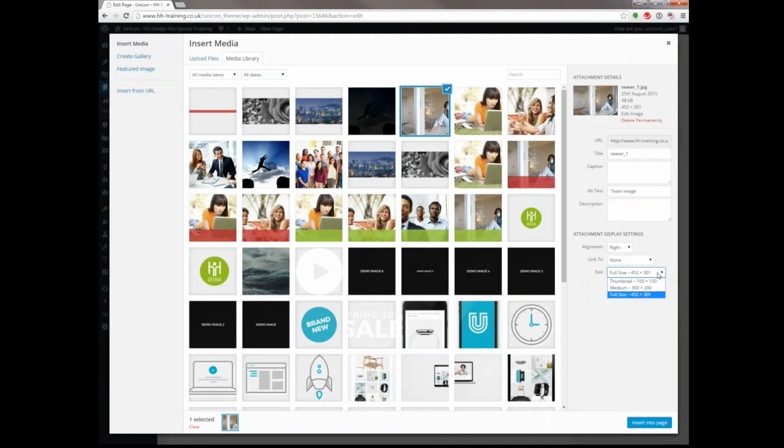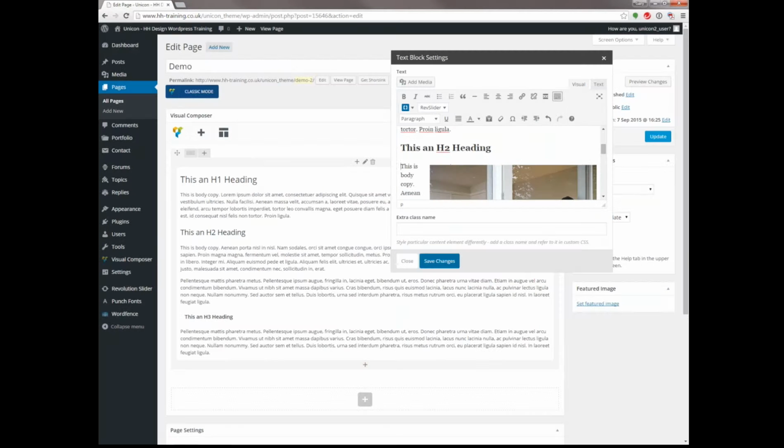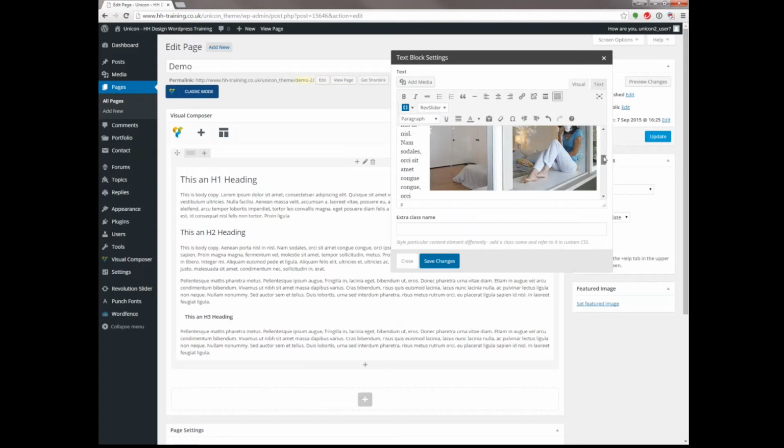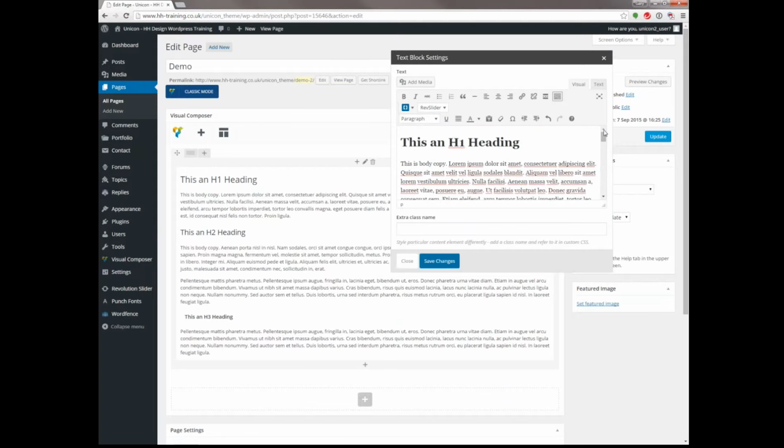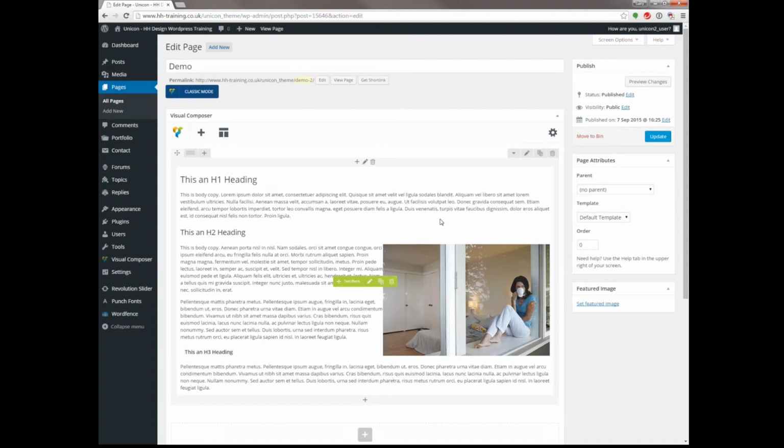And the next option is the size we want the image. We can reduce it down to 150 by 150 pixels, a medium size at 300 by 200 pixels, or the actual full size of the image, which is what we're going to use. Which I've chosen. Click Insert into Page. You'll see in the editor we have that image. Click on Save Changes, which is save that element. We still need to save the page, so click on Update.